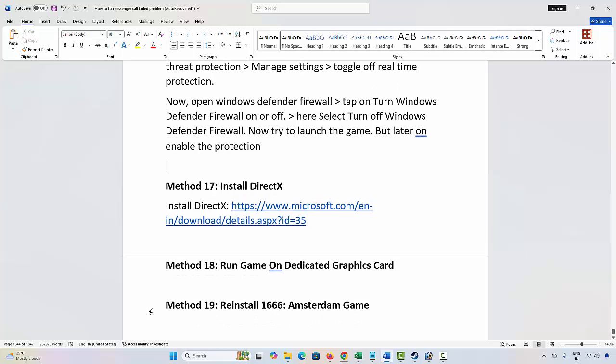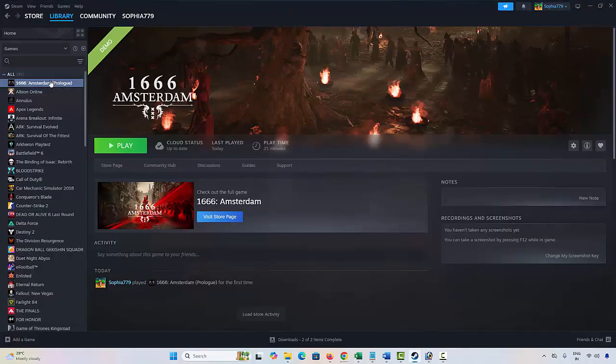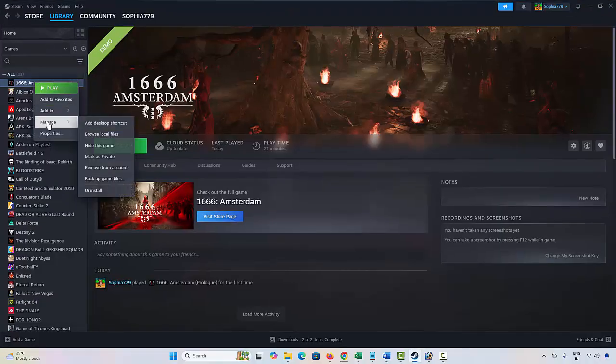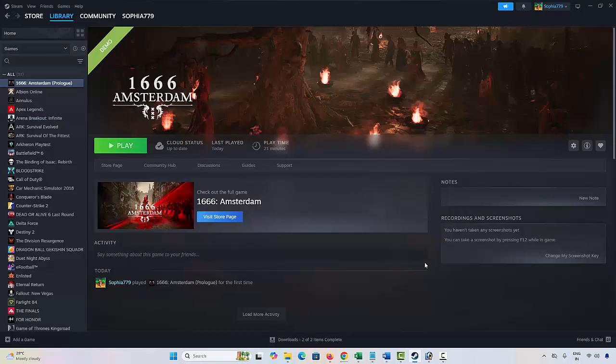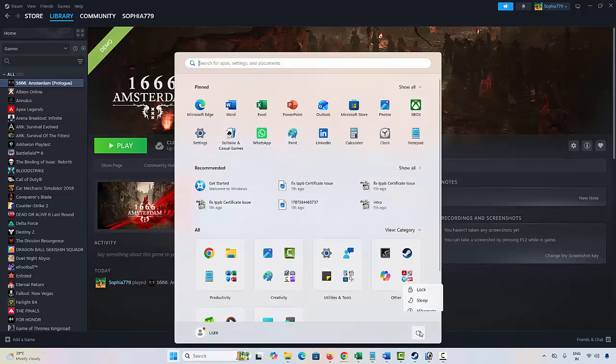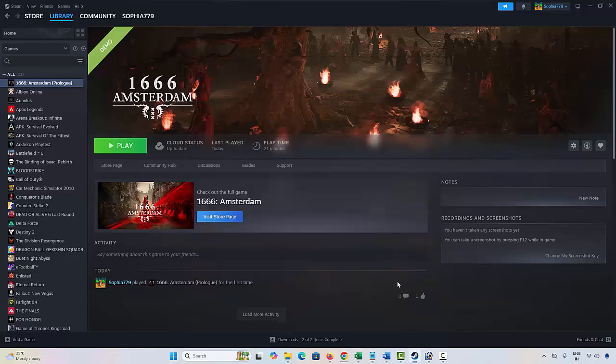But if the issue still continues, then you are suggested to reinstall the game. For that, you have to go to Steam, under library section, select your game, right click on it, click on manage. Now click on uninstall, and again click on uninstall option. This will delete the game from PC. After that, you have to restart your PC. For that, click on Windows icon, click on power, select restart. This will restart your PC, and once your system restarts, launch Steam, log into it, and again reinstall 1666 Amsterdam, and finally click on the play button to check if the game is launching or opening or not.